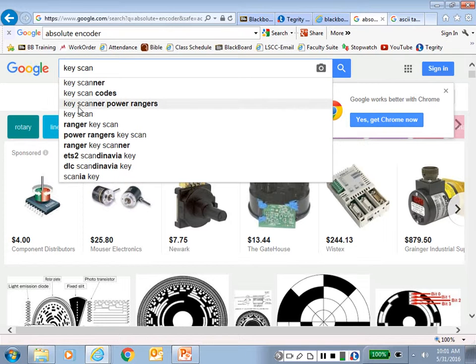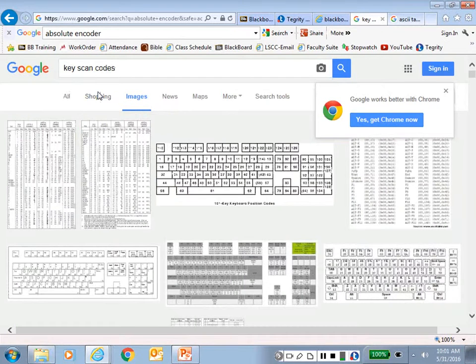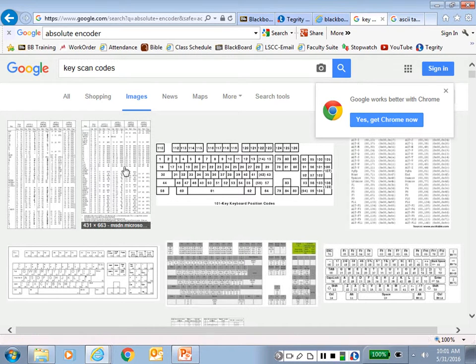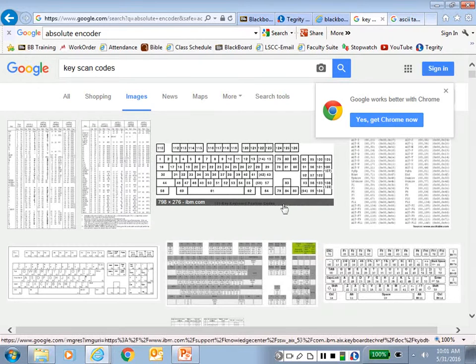Key scan code. There it is right there. And here's the key scan code for a standard PC keyboard. This is not exactly true, because you get one code if the key is pressed without the shift. You get another code if the key is pressed with the shift, right? You get a code when it's released. You get a code when it's pressed. So it's pretty complicated. And of course, they don't give us the codes.